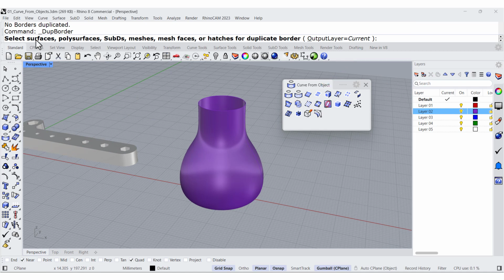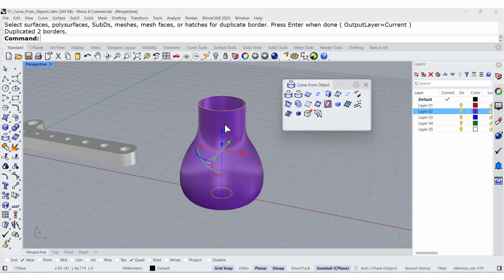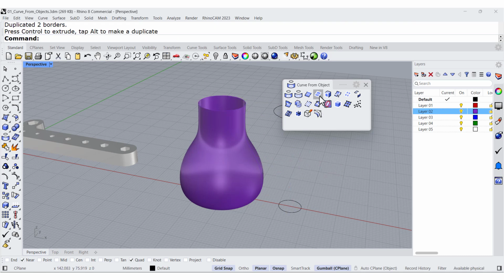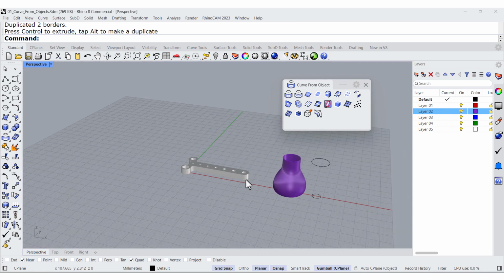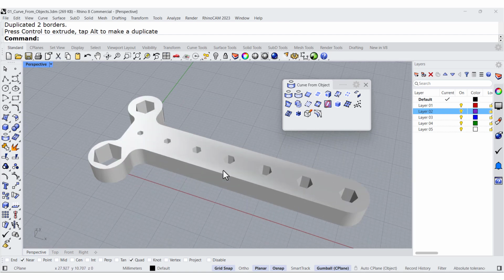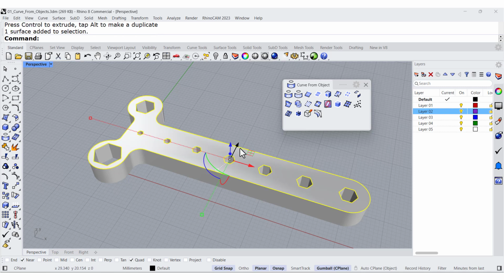it says, select surface, poly surface, subdies, meshes, etc. I can select this one, press enter, and I get those borders. So that's why I had to press Shift and Control to select the single face.